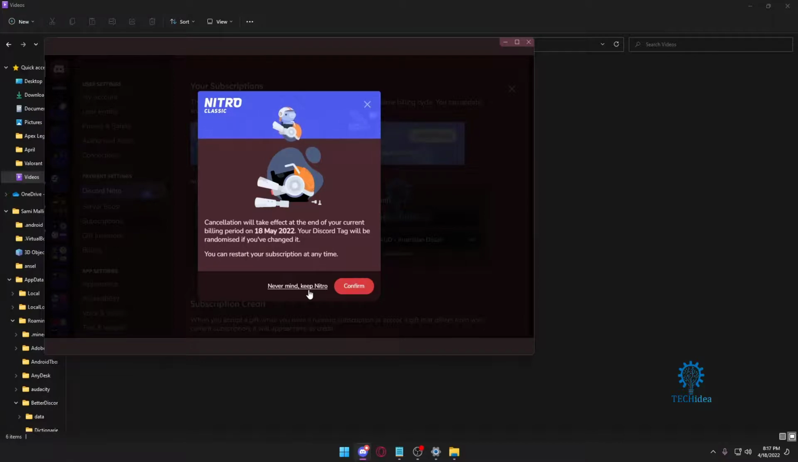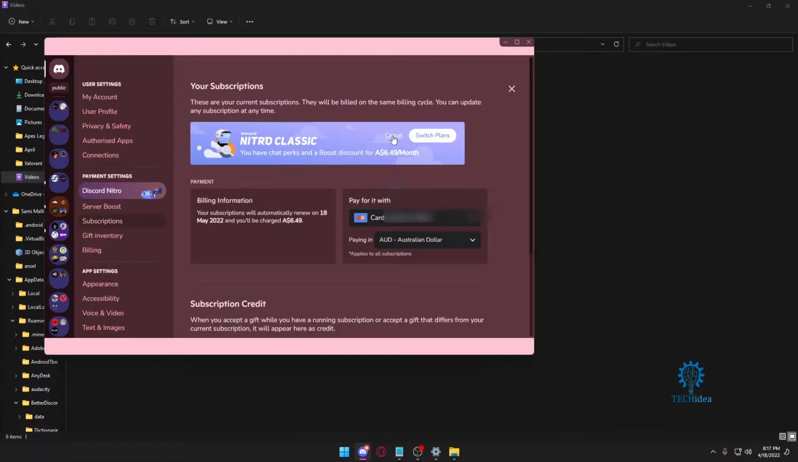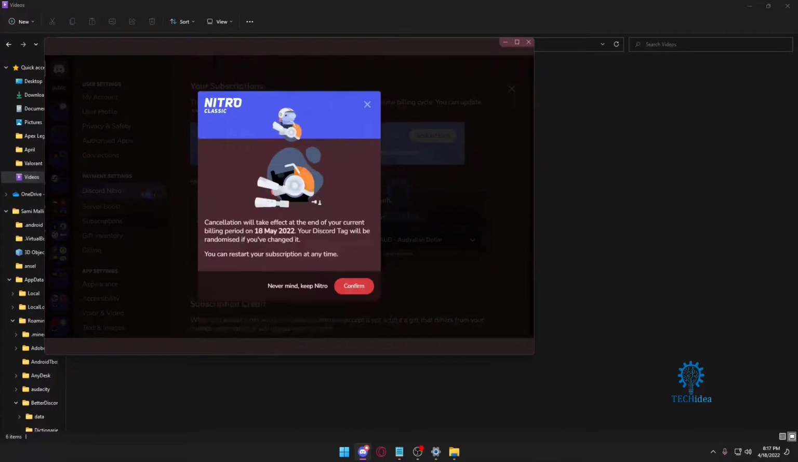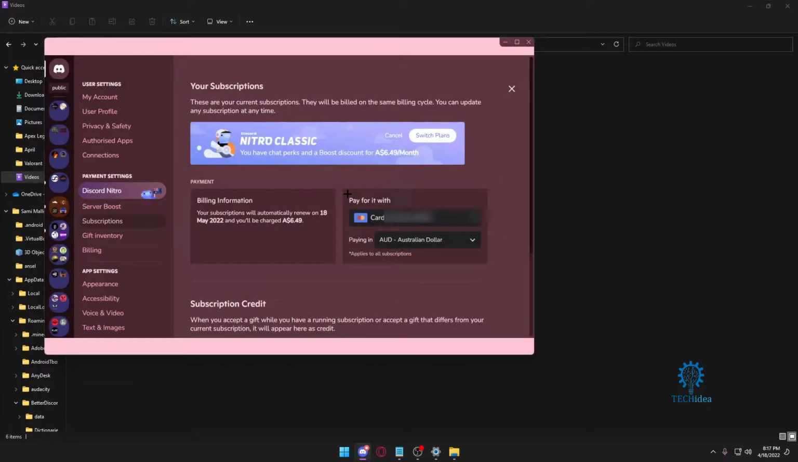So since I want to keep my Nitro, I'm going to press on never mind, keep Nitro. But if you want to cancel your Nitro subscription, you want to press on confirm, and that's going to be it. So it's basically cancel, continue, and then after this, there's no more going back. So once you press on confirm again, that's it, your Nitro gets canceled. So make sure you have that knowledge beforehand.